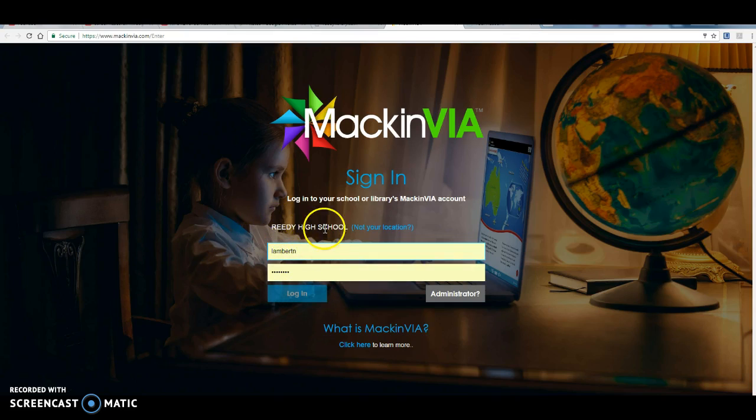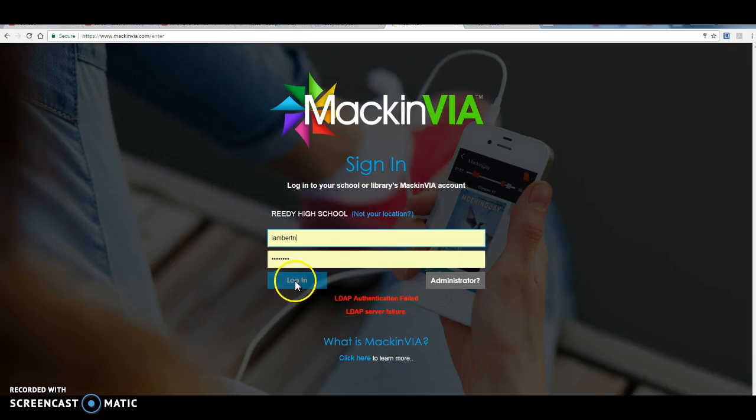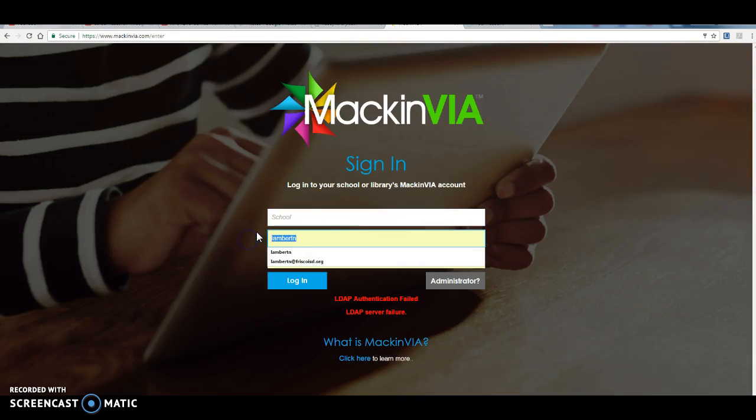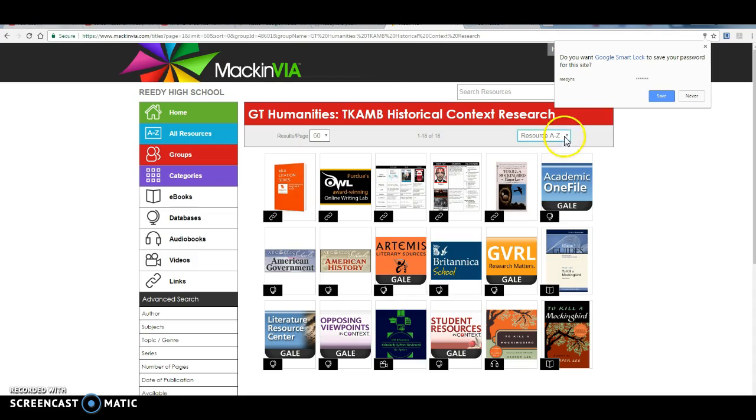You are going to sign in, make sure it says Reedy High School, with your 6-digit student ID and your 8-digit birthday. That is how you're going to log into Mac and VIA. We are having some LDAP issues right now, so should you run into this issue, you are going to change your school to blank and use Reedy HS, and your password will also be Reedy HS. If not, use your 6-digit student ID and your 8-digit birthday.